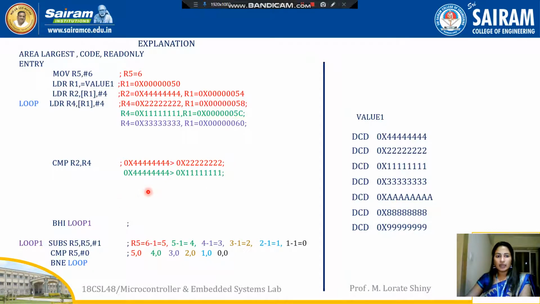So this time I will compare 4 and 3. Now also 4 is greater than 3. The condition is still true, so I will move to loop 1. In loop I am decrementing. This time 4 minus 1 becomes 3. 3 comma 0 I am comparing. Now here this is not equal, so I will go back to loop.